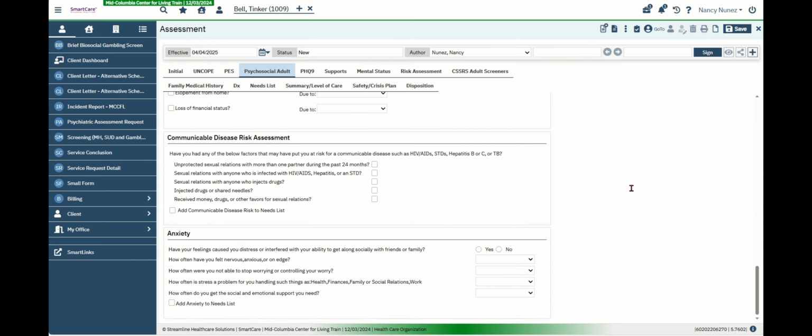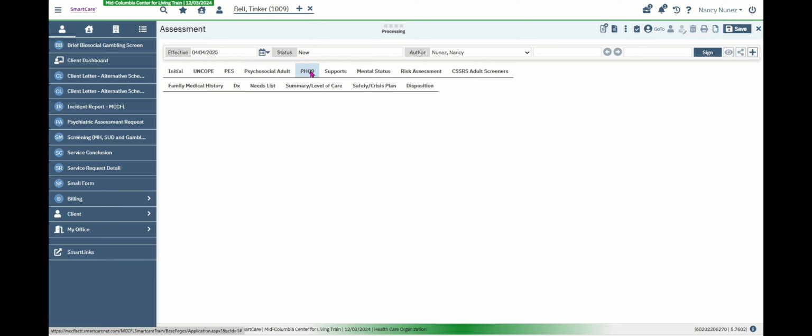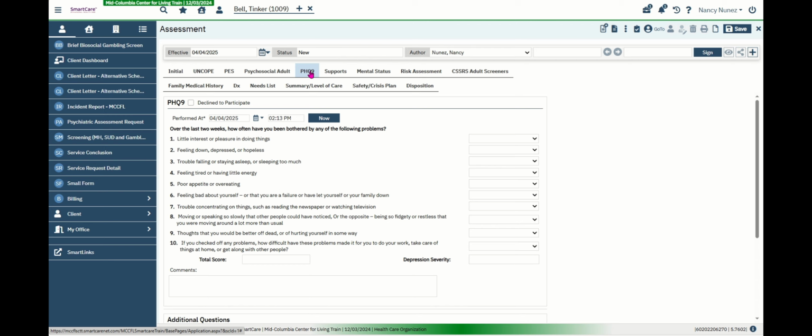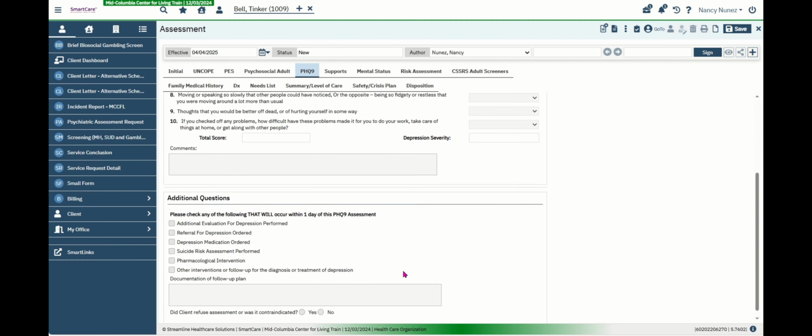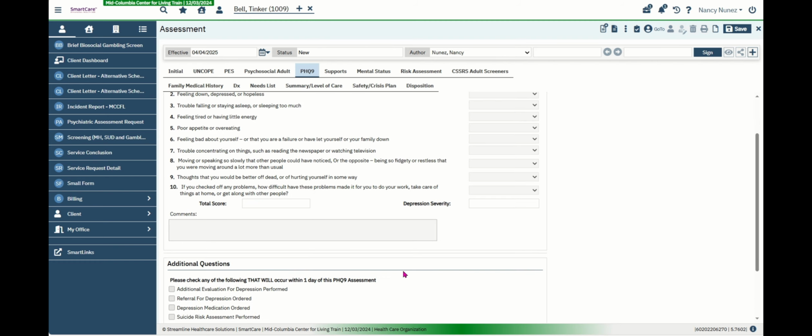After completing the full tab, you will then be able to complete your PHQ-9. This will have the date and time of when you completed the PHQ-9. You can also select now and it would auto-populate that information. You can also indicate whether the client declined to participate, and it will gray out all of the questions below.